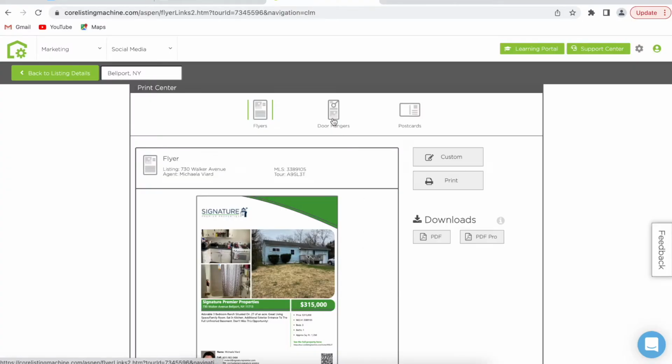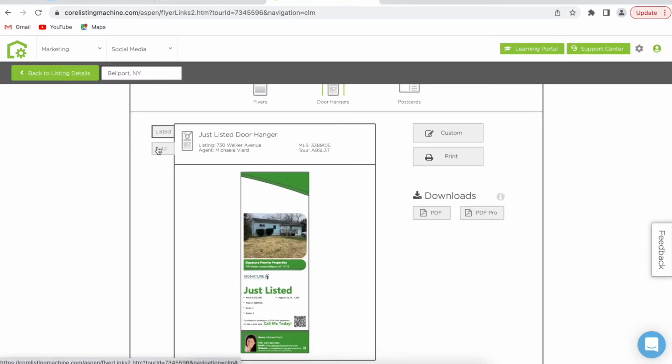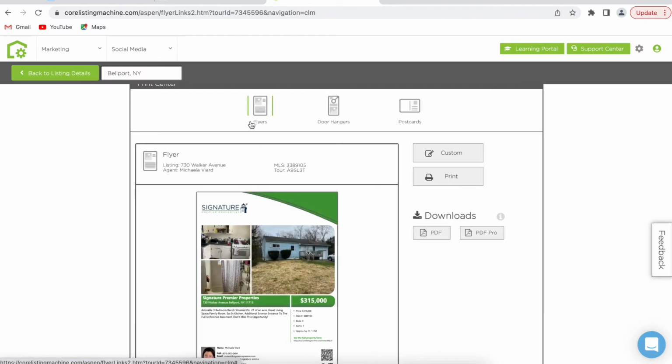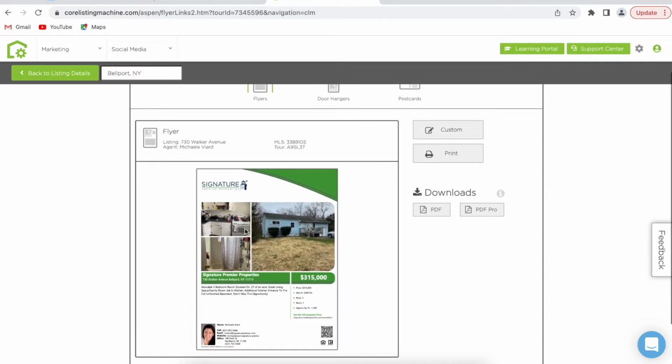Door hangers, quick note. You can do just listed or just sold. It's the same steps for all of these, but you can go on Amazon and purchase the door hanger paper that's already perforated, and you can just print these out at our office if you ever need something last minute. But back to flyer. So here's an example of one of the flyers.